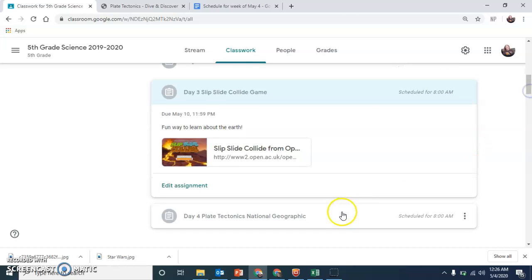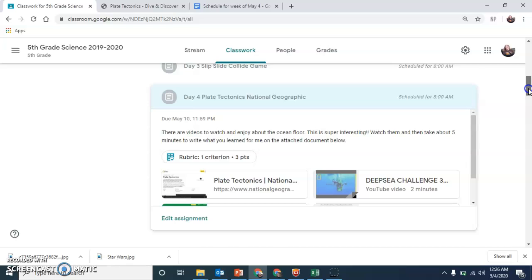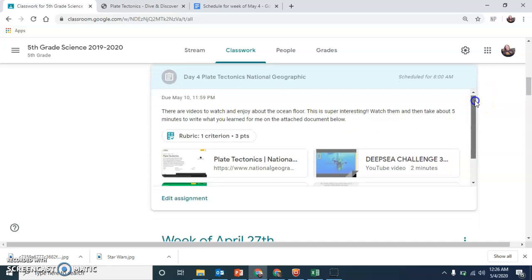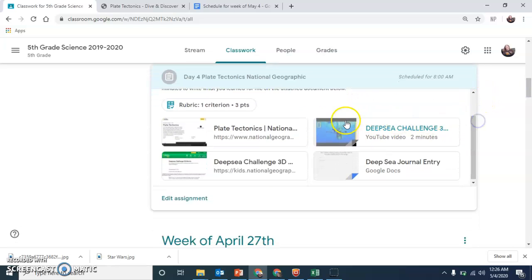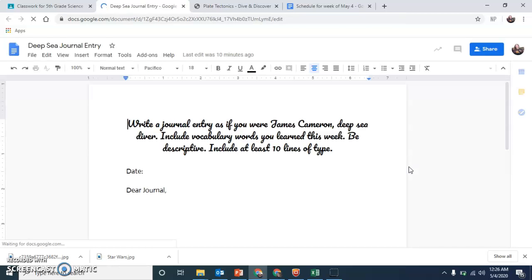And then on the last day, you're going to watch a couple videos. They're about 5 minutes to watch. Then what you're going to do is write a deep sea journal entry as if you were James Cameron, who is one of the people who created the video you're watching. So you're going to write a date, and you're going to write as if you're him. It must be at least 10 lines of typing.